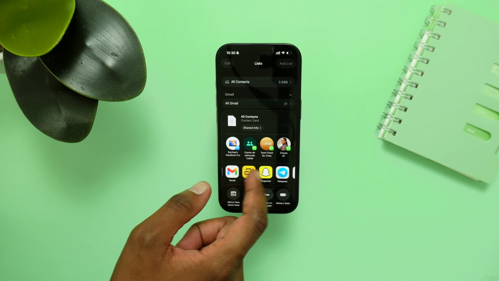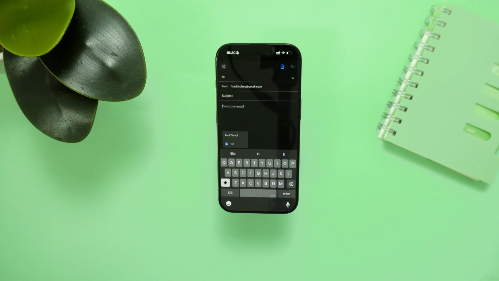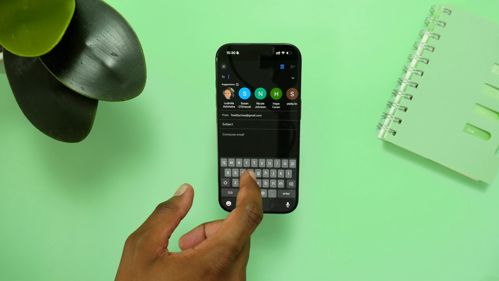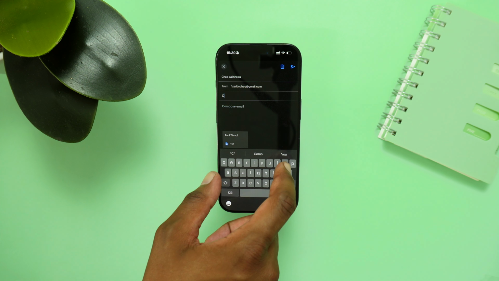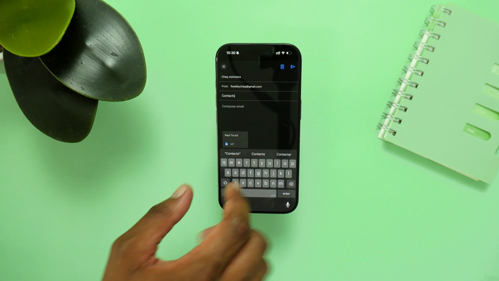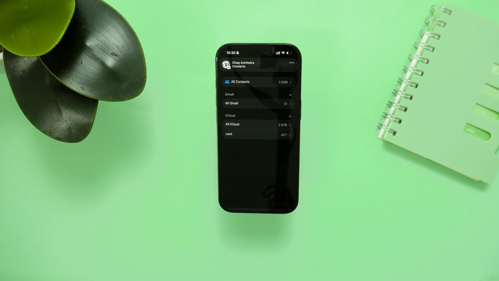I would recommend you guys to send it through email. It's a very small file size, so it won't eat up a lot of space. Okay, so you just want to add your destination email. In my case, it's going to be fixedbyshaq@gmail.com. Okay, let me simply type it as contacts. There we go. File is already attached. Tap on send, and the file will be sent quickly. As you can see, it just took me a second.